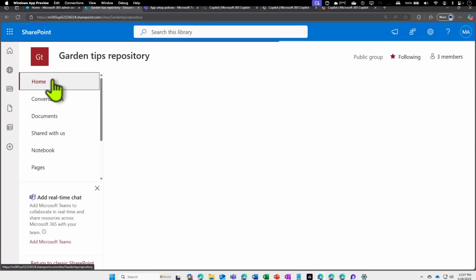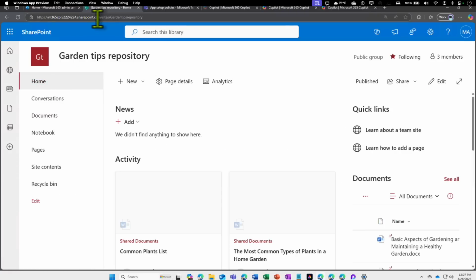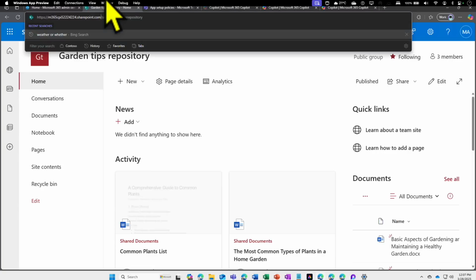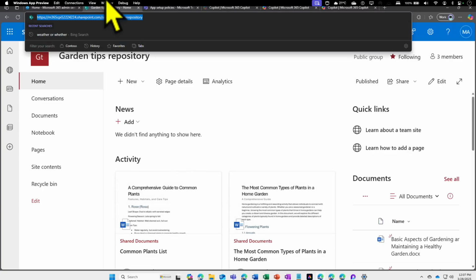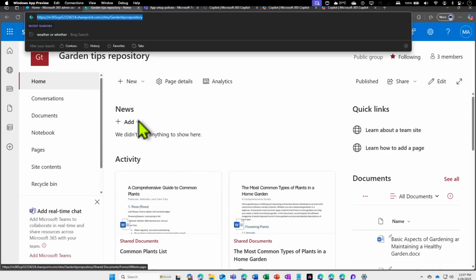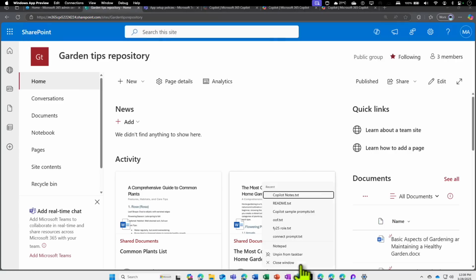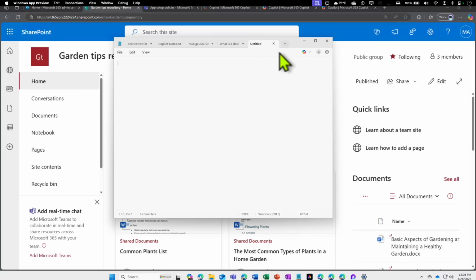Now let's go back to the home page. So this is the page we want. We need the absolute site URL, that is, not just the document URL, but the whole site information. That is better for adding as a knowledge source. So I'm going to copy that link and keep it for my reference. I'm going to open a notepad and keep the link here.